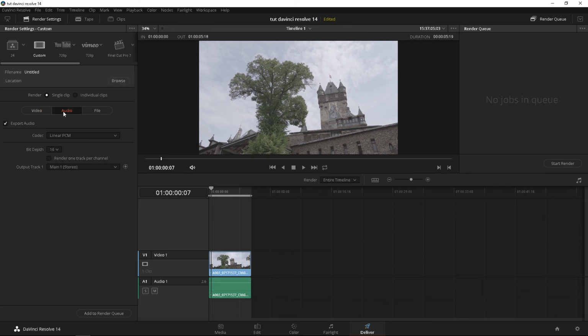And moving on to the audio, if there is no audio in your saved file, this is probably the first place you want to look. Make sure your export audio is checked on. Codec is right here. If you are exporting to H.264 for YouTube, you probably want to use AAC because that's the preferred audio YouTube wants. Change the data rate here, and bit depth is 16. I usually do 128 for YouTube. You can do timeline track, main one stereo, or you can render one track per channel if you're complicated like that.